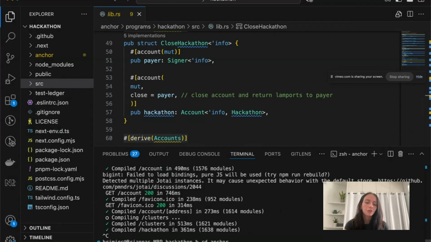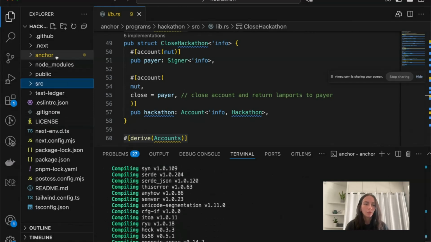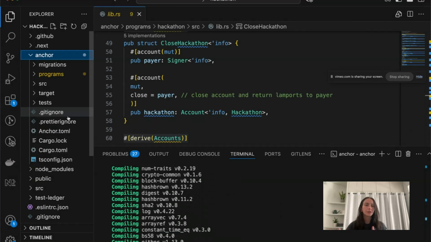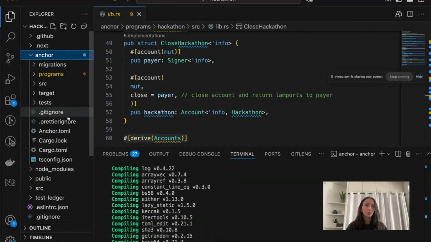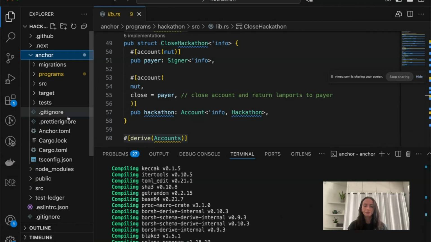And then all you need to do to compile your program is anchor build. And that's going to generate your target directory with your compiled Rust program that is going to be able to be deployed onto whatever cluster that you specify. So now this is building.